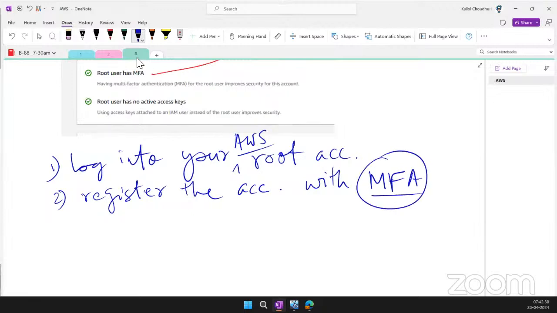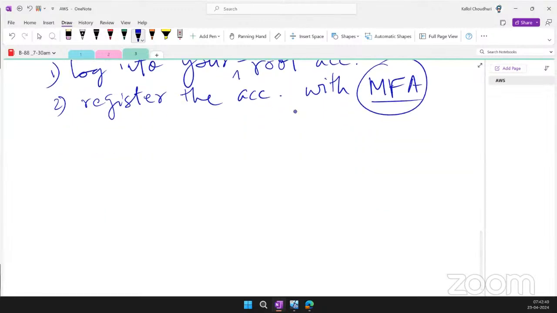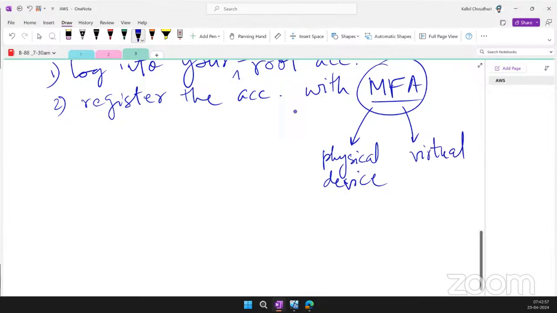For doing this, you will need a smartphone. It can be done in two or more ways. Either you need an actual physical device for multi-factor authentication, or you can use a virtual device. When you use your smartphone, that is going to be your virtual device.